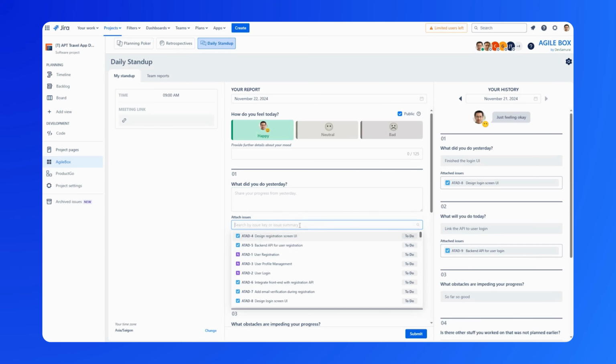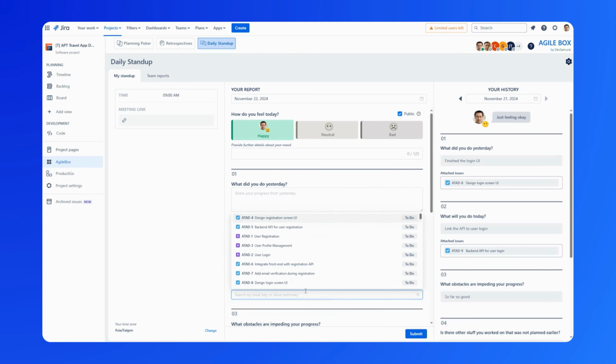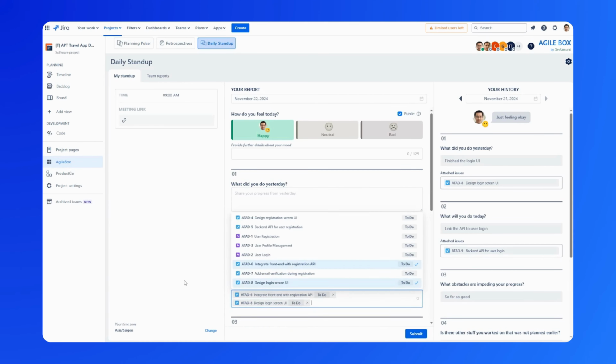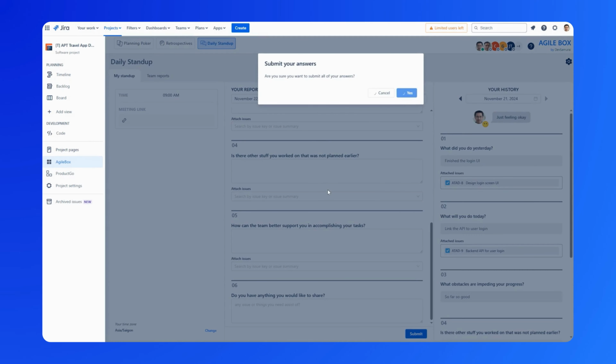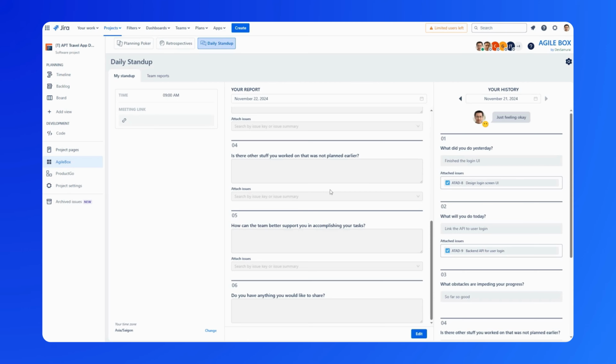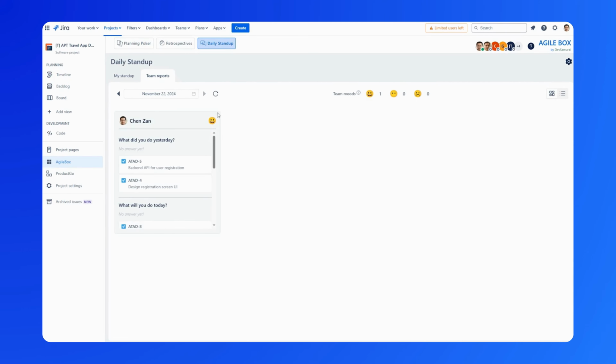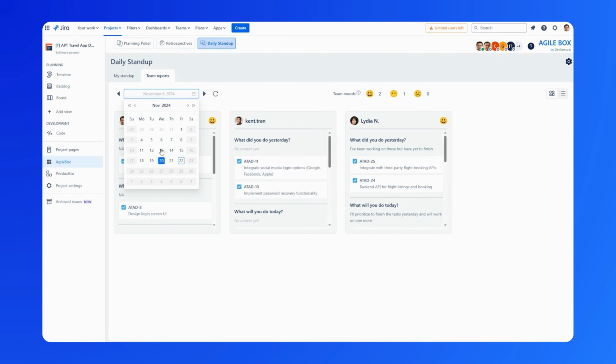For team mode, as the answerer, you may choose to publish your answers to the other team members or keep them private so only you can see them. You can also report in advance by changing the date. To track all the updates, hit Team Report and everything is here for you to see. You can check reports from the past and look at the team mode.